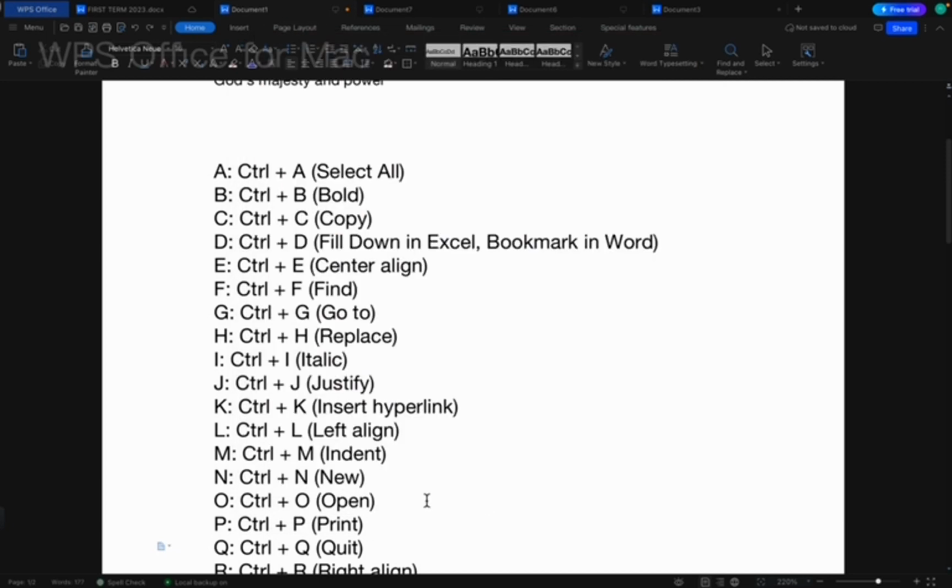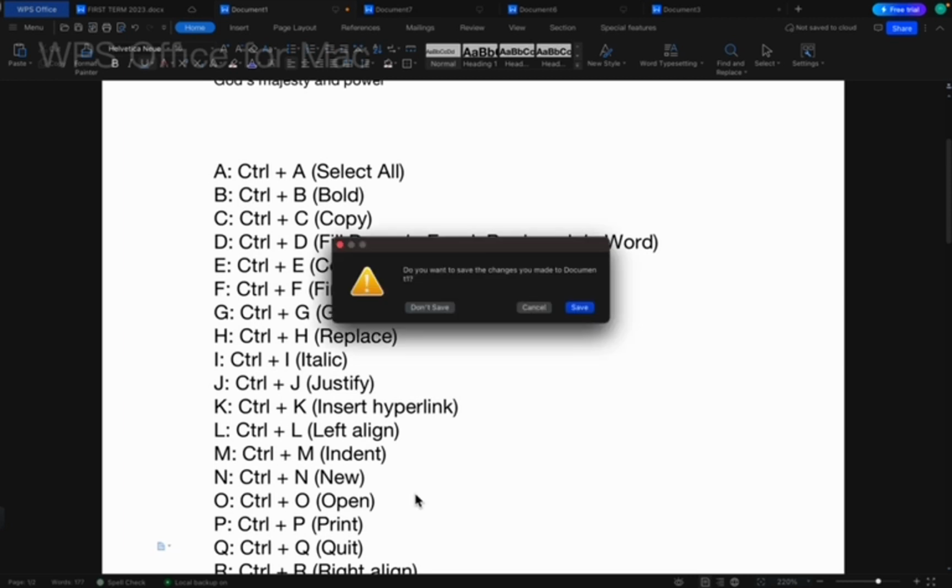Okay, we have Control Q. Control Q is to quit the environment. Now it will ask you, do you really want to quit this document? If there are changes which you have made in the document, you can decide to save or not save. Okay, I don't want to.